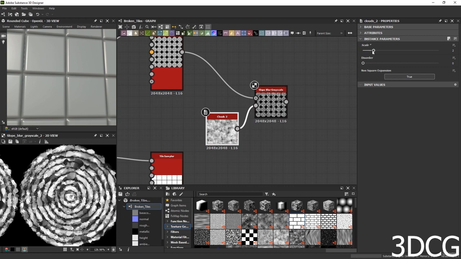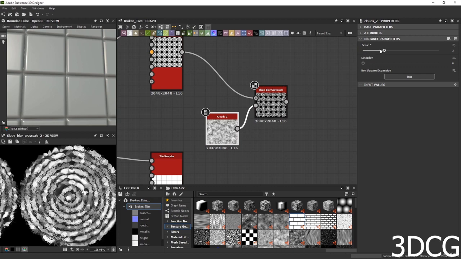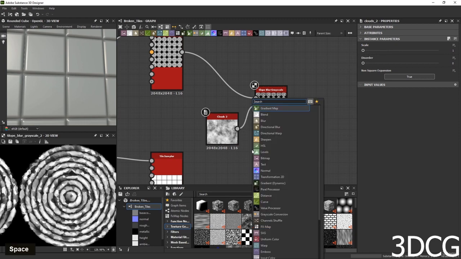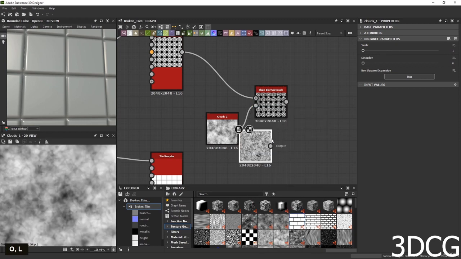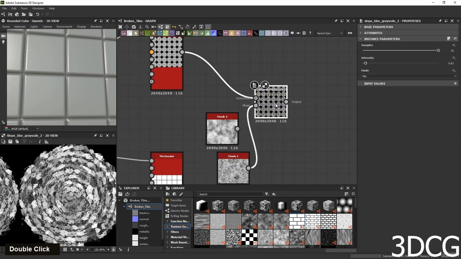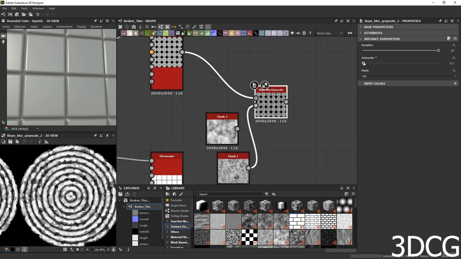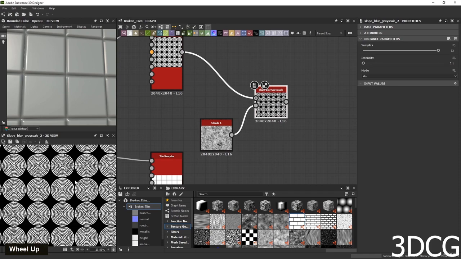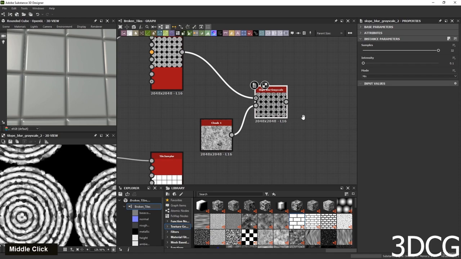Let's scale that up a little bit, not that much. Let's change the input to cloud 1. And change the intensity of slope blur to something lower. Yeah, let's delete that. Nice.